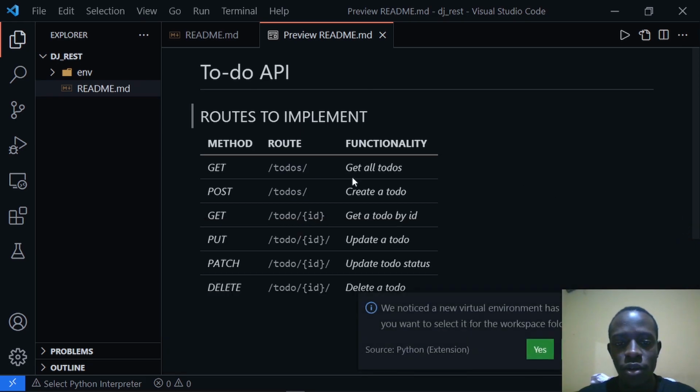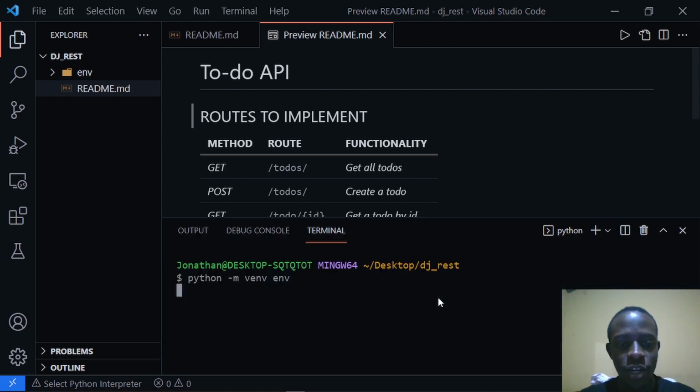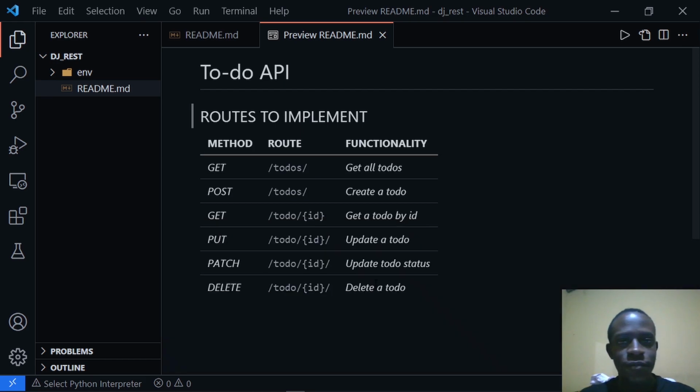Right here are some of the routes I'm going to implement for this video. We're going to have these specific routes with the different methods, and we're going to see how to do all this with Django Web Framework and Django REST Framework in general. So I'll pull up my terminal again, still creating our virtual environment. After creating this virtual environment, we're going to activate it and then install the required dependencies for our project.